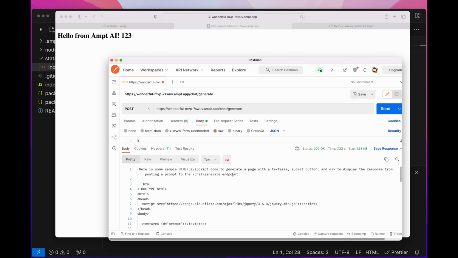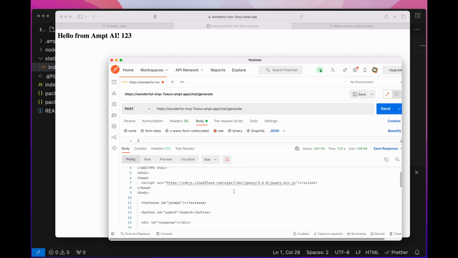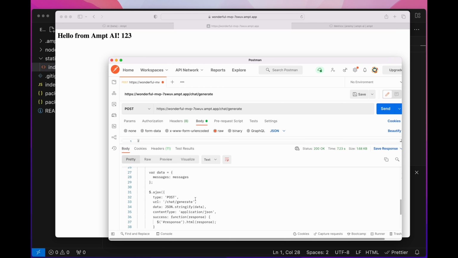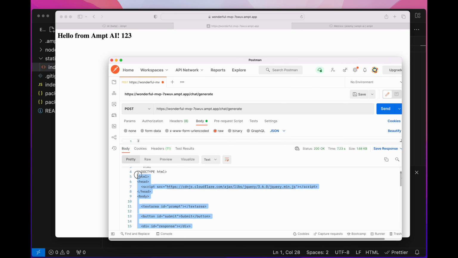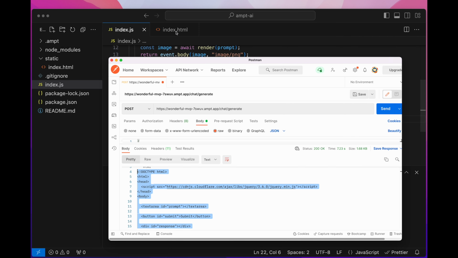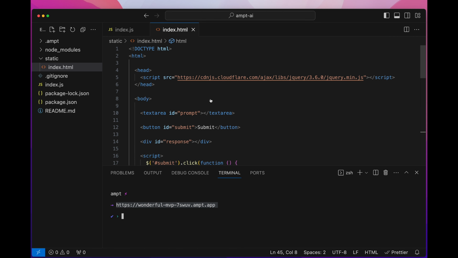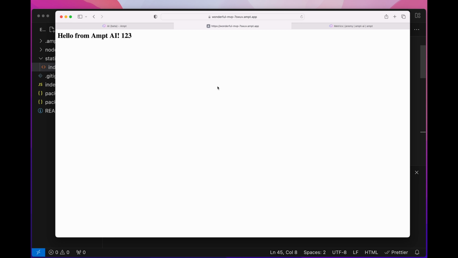Okay, so let's see. It uses jQuery, great. We get a prompt text area, a submit button, a response area. So it's creating messages there, posting it, and then streaming the response. This is not how I would write this, and I'm assuming most of you would not either, but you know what? It did it for us without even having to think about it. So I don't know, let's try it. We'll save this, jump back over here, refresh, and we have this beautifully formatted text area.